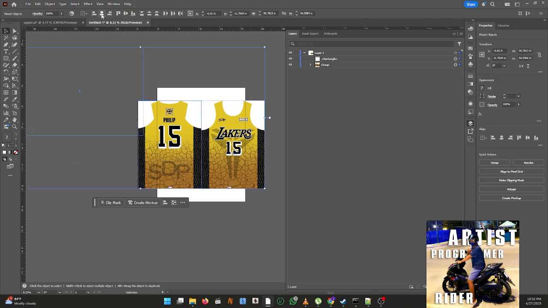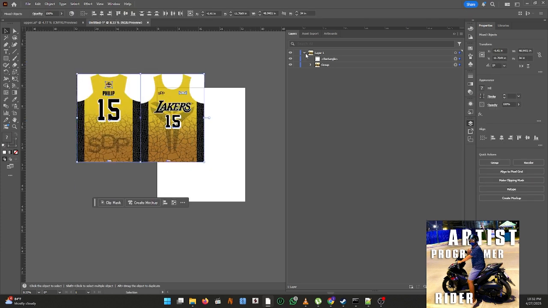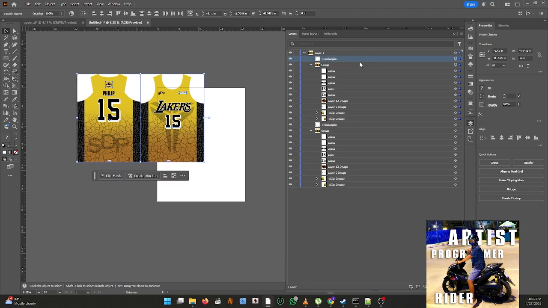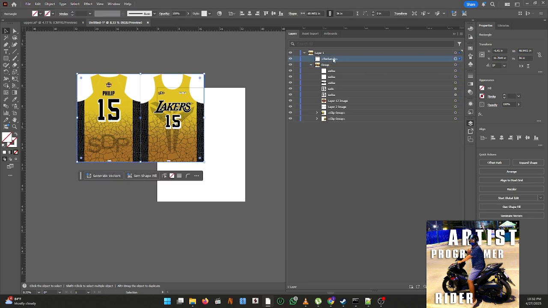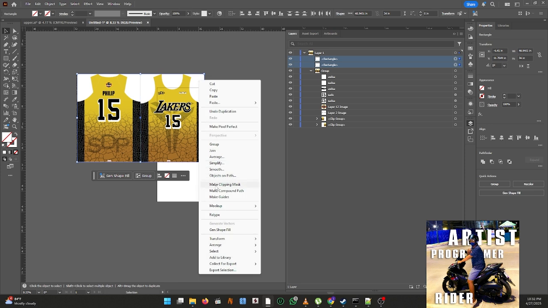Now I have to center them. Okay, and then I have to... Oh no, I'm sorry. Select the rectangle. I have to copy it by Ctrl C and Ctrl F, or you can drag it down, and then highlight them both, right click, and do make clipping mask.